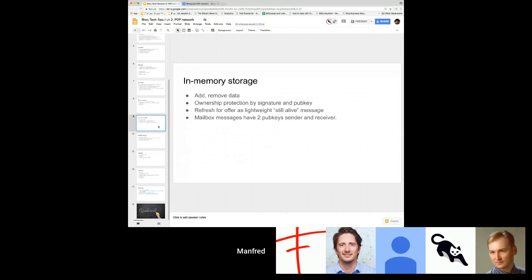In this in-memory storage, we have different wrapper messages, like the add data message or remove data message. They pack different payloads inside them, like the offer. They have this ownership protection with signature and public key. So when anybody sends a remove data message with a foreign offer, it will fail, because the signature will fail. You don't have the private key for making the right signature.